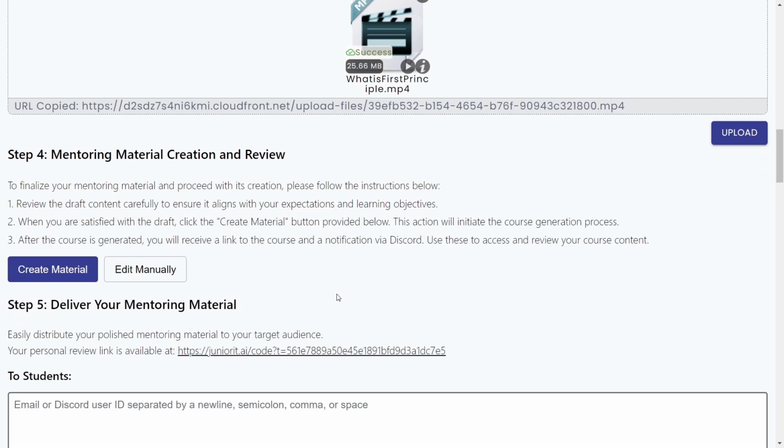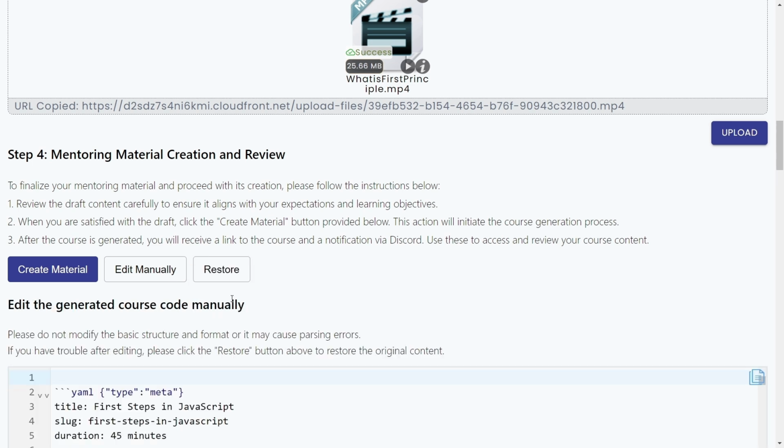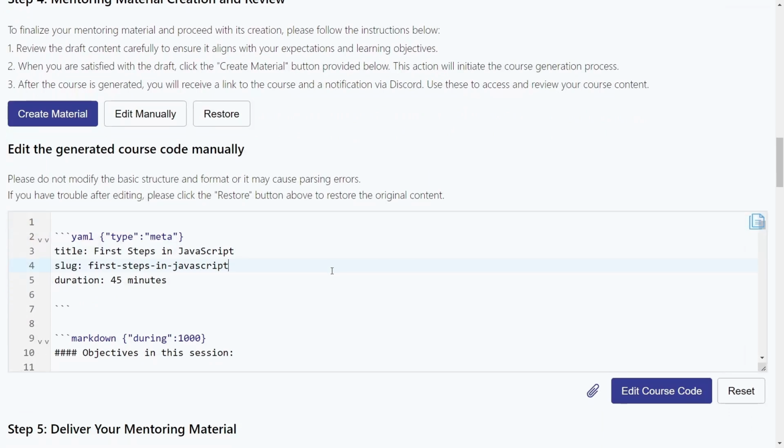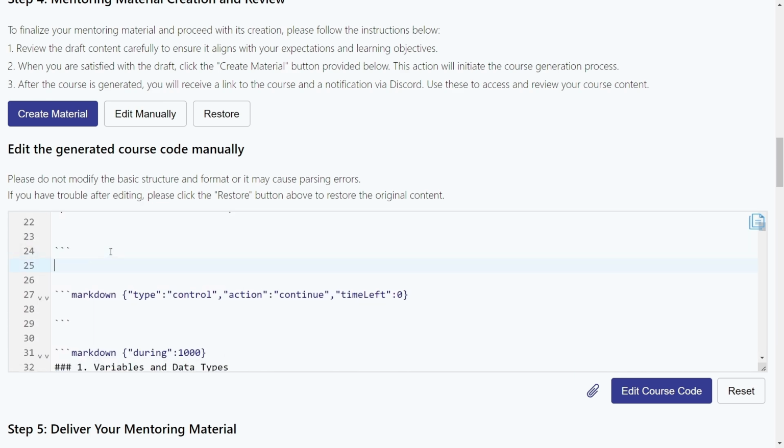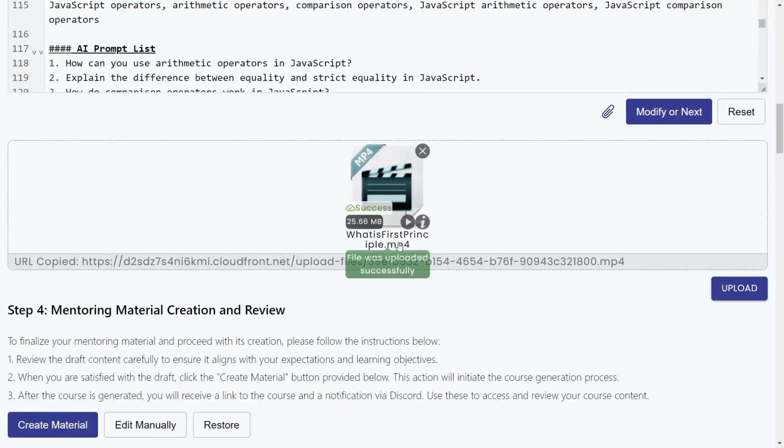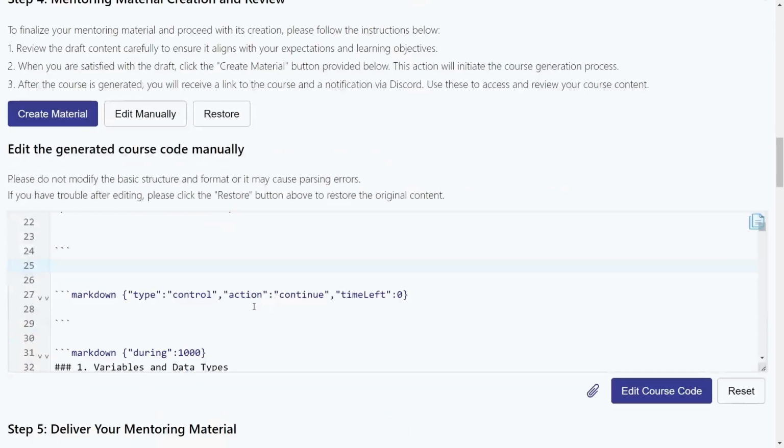Now let's just edit manually our course. If you want, just click on edit manually. And here you will see the JuniorIT style markdown. So I just want to add one video which I have uploaded here, and I have copied the link. So for this, I just need to write the JuniorIT style markdown.